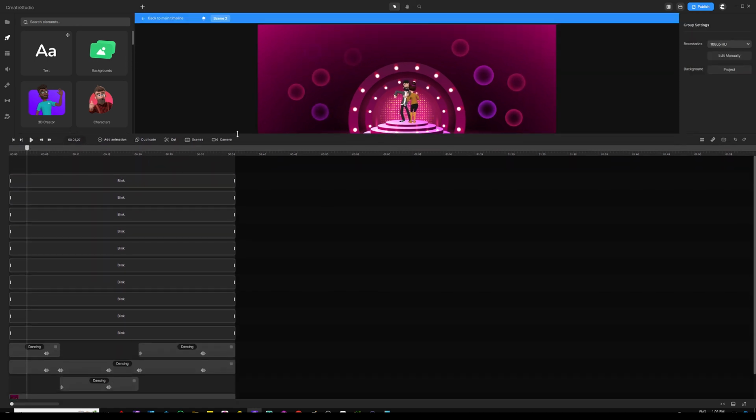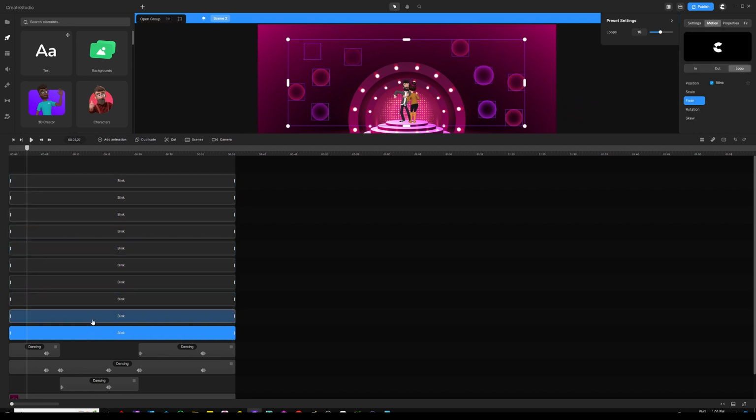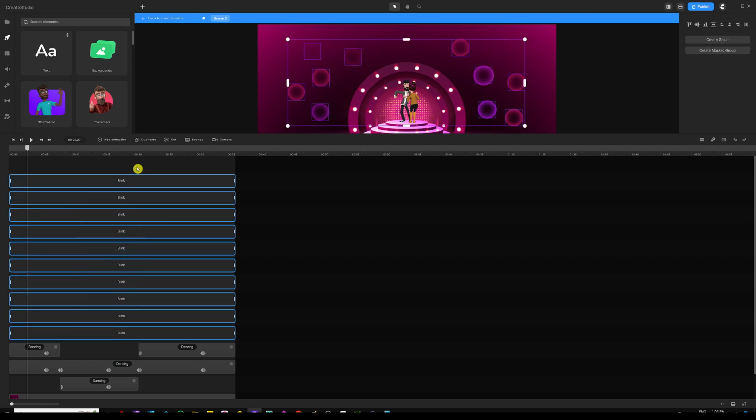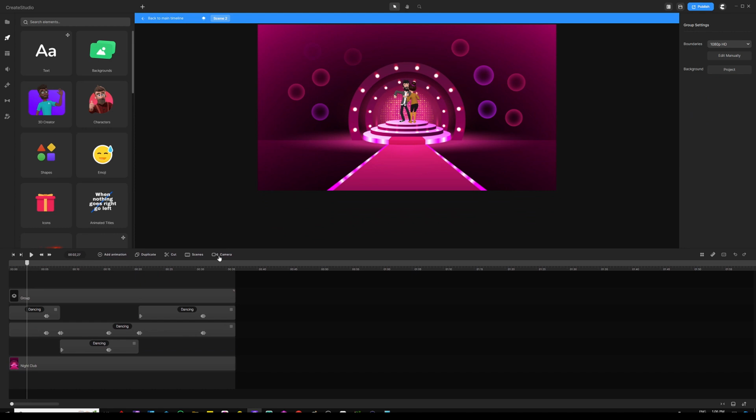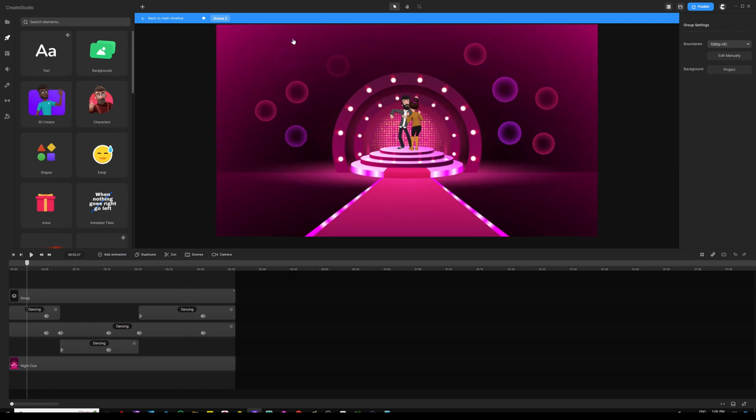Now we want to select all these layers, and then we're going to hit Control G. Let's just select all of them. All right, and then group them up. Now, the next one we're going to do is apply another light effect, which is going to be the spotlight, but a little bit blurred out. So how do we do this?